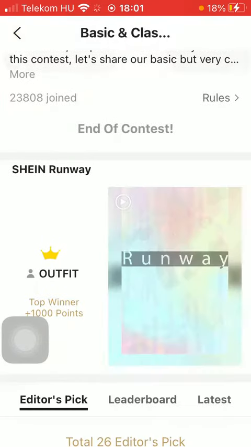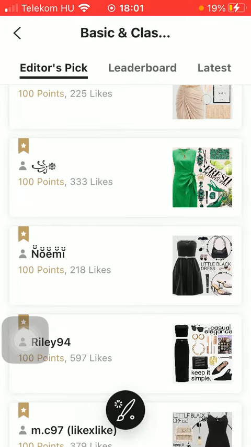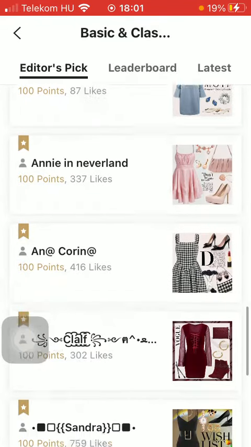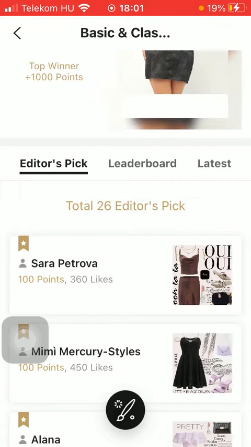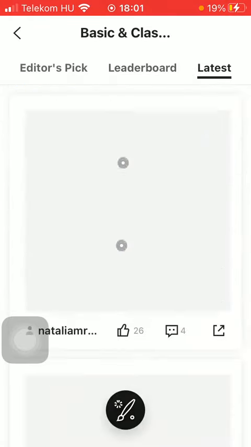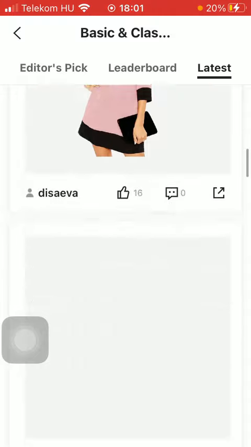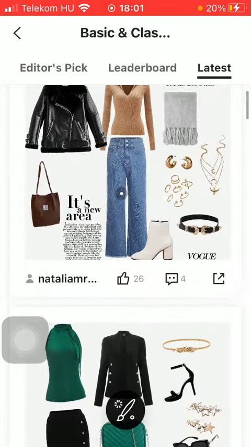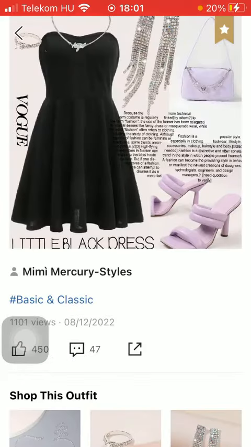and then you are going to see many of these set outfits that are created by users. There's also this leaderboard category at the top, including the top winners. And here at the latest section, you are going to see the latest outfits that have been created by users of the application.